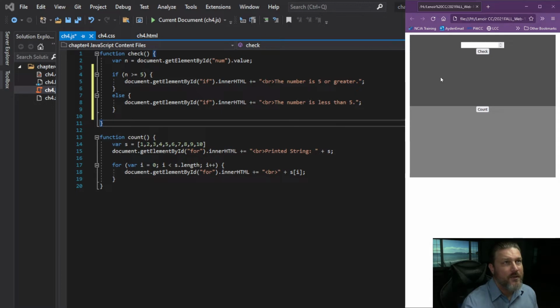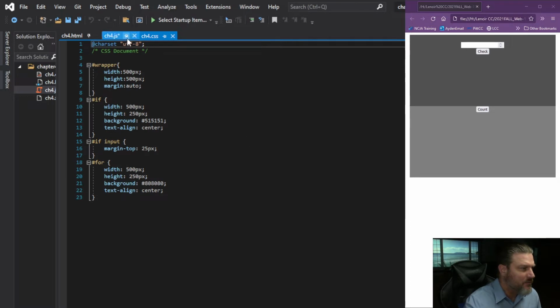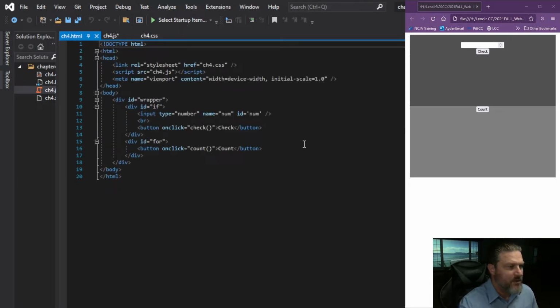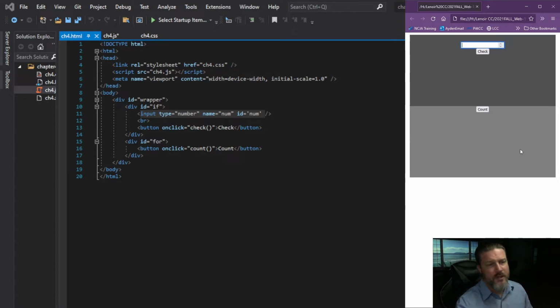And then on the other side, this is kind of like a demo here. We're going to talk about if statements. So I just have a plain HTML page here. All it is, I've got a div with an input type in here, my little input up here, and a button that has an on-click event, and then another div with another button and an on-click event. We're going to check and count. And this week it's all about JS, or JavaScript.